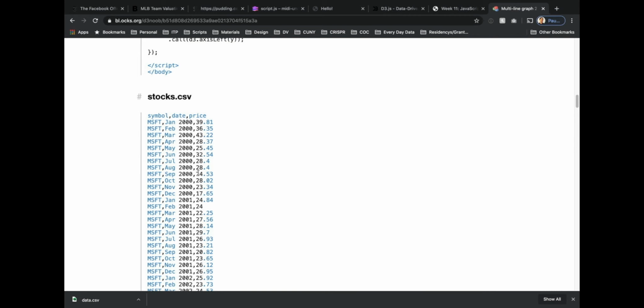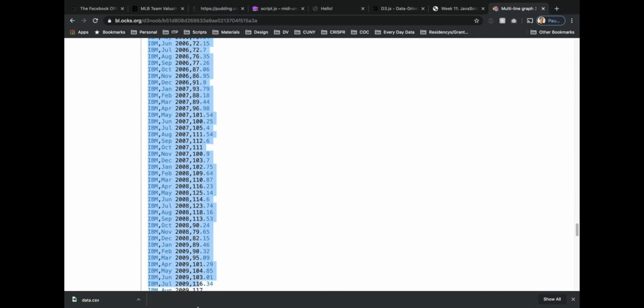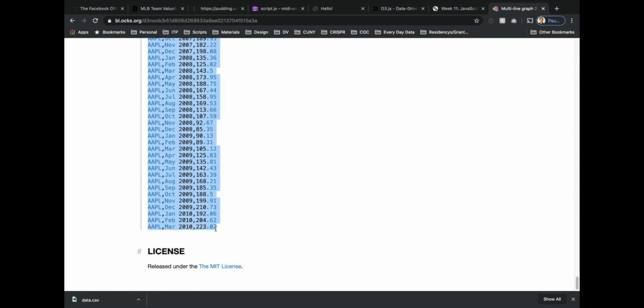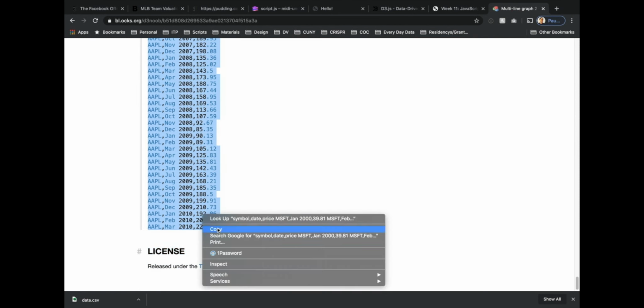So the best thing to do is basically just copy all of this information and then explore it and tweak it and modify it. Change the data if you want. So why don't we do that real quick? I'm just going to select the CSV data and copy all of that.